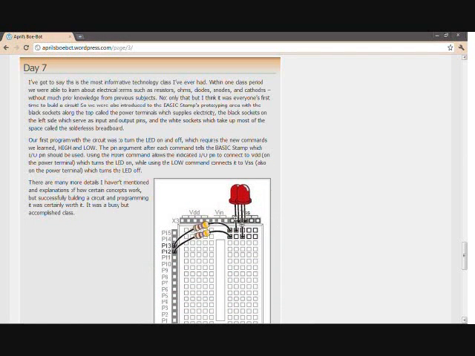Day 7. I've got to say this is the most informative technology class I've ever had. Within one class period, we were able to learn about electrical terms such as resistors, ohms, diodes, anodes, and cathodes.